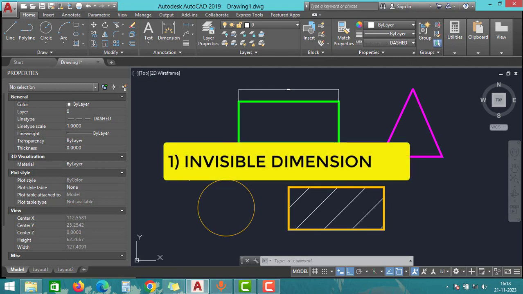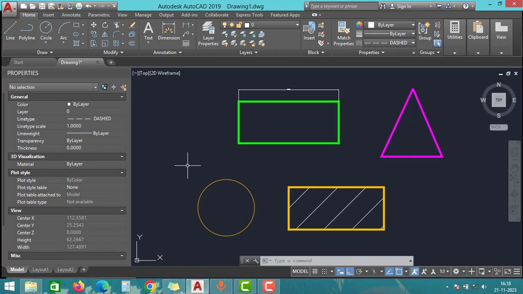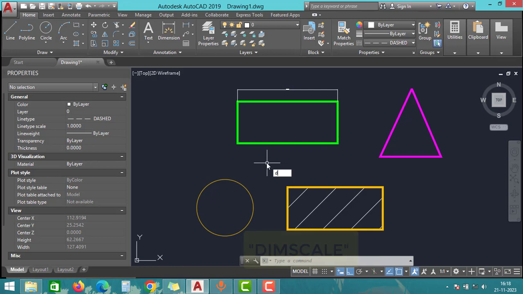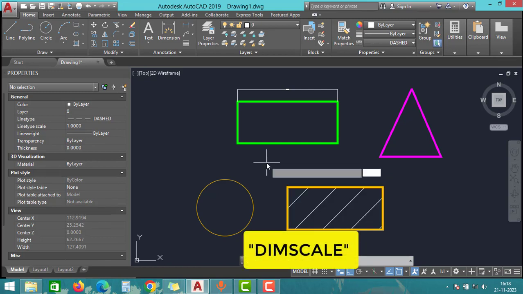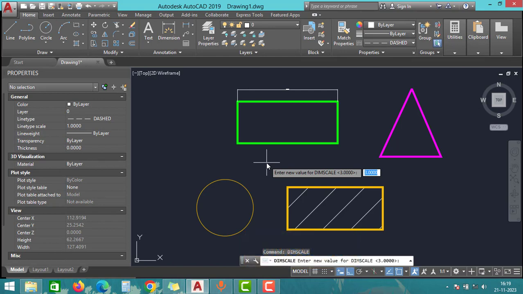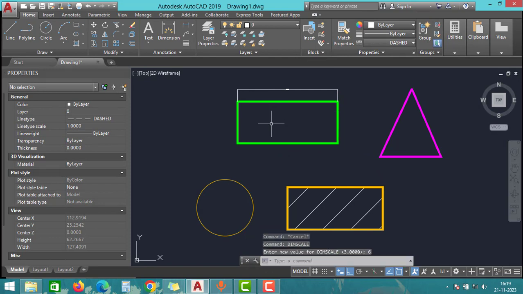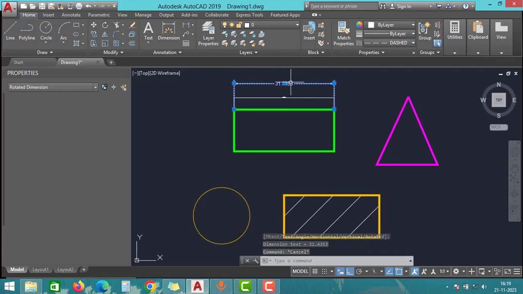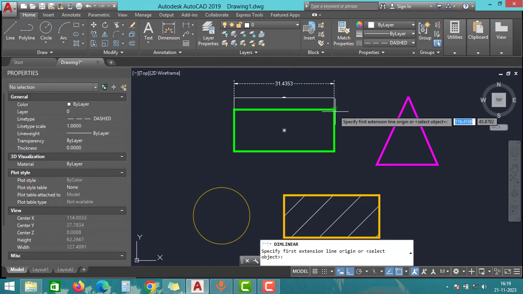Have you ever experienced the dimensions appearing too small in your AutoCAD drawing? Then the problem might be the dimension scale. Let's quickly resolve this one. Open any drawing and enter the dim scale command. Adjust the dim scale factor to a suitable value for your drawing. In this case, I will give the scale value 6 and you can choose your own scale factor as per your drawing requirement. This is the solution for the invisible dimensions. And now let's move into the next problem.